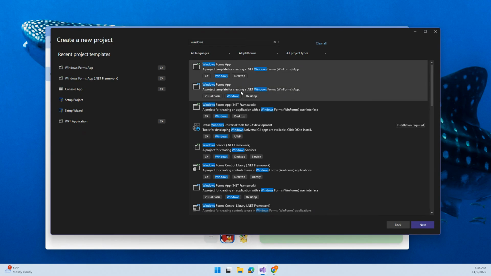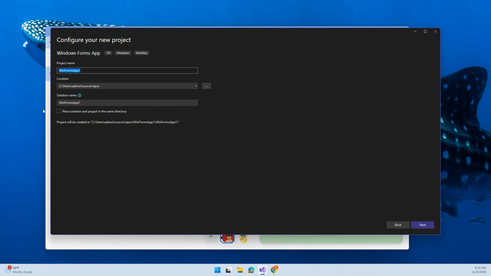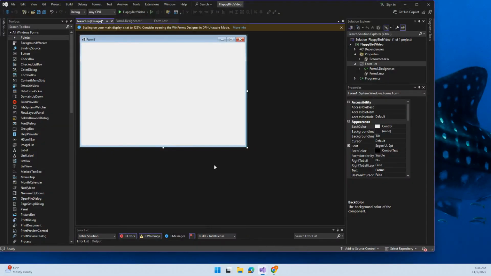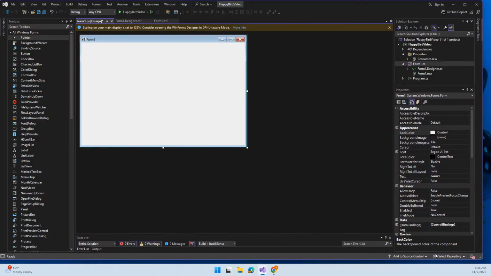And then from there, make sure it's also C#, not Visual Basic. But from there, just click Next. And I named this one Flappy Bird. I already have one started, so I'm not going to open it up again. And you guys probably know that it takes a minute for the form to load, so I'm going to skip over that for you.